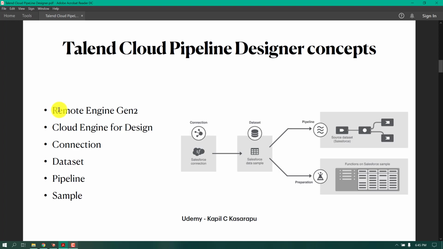Remote Engine Gen 2 is a secure execution engine on which you can safely run pipelines. It allows you to have control over your execution environment and resources as you are able to create and configure the engine in your own environment. Either it can be virtual private cloud or on-premise. A Remote Engine Gen 2 ensures data processing in a safe and secure environment, as Talend never has access to the data and resources of your pipelines.